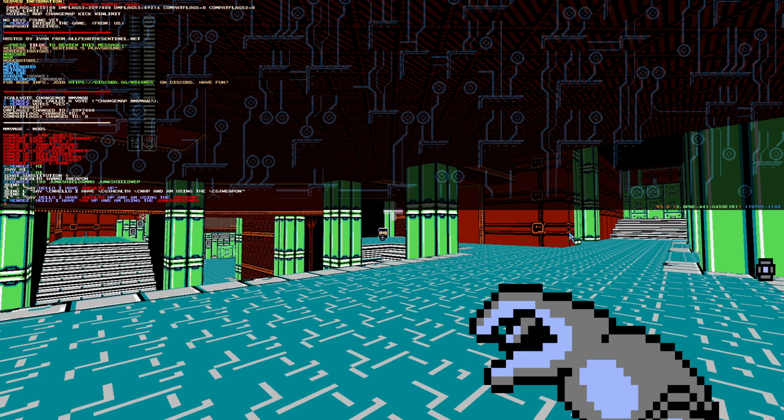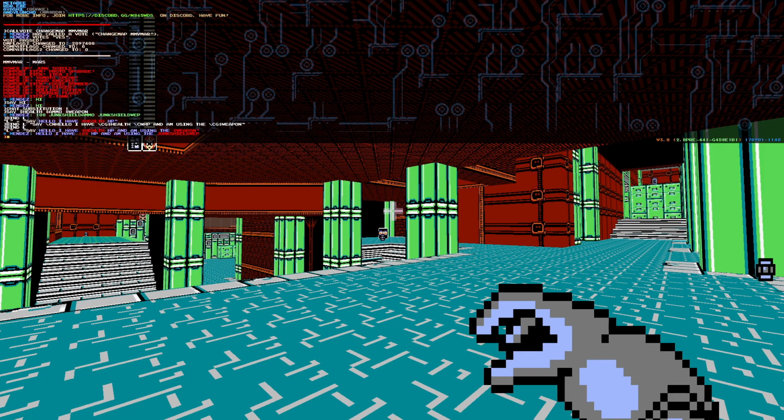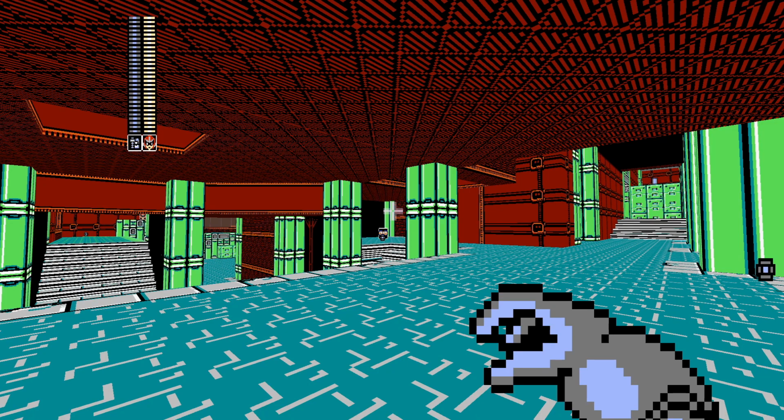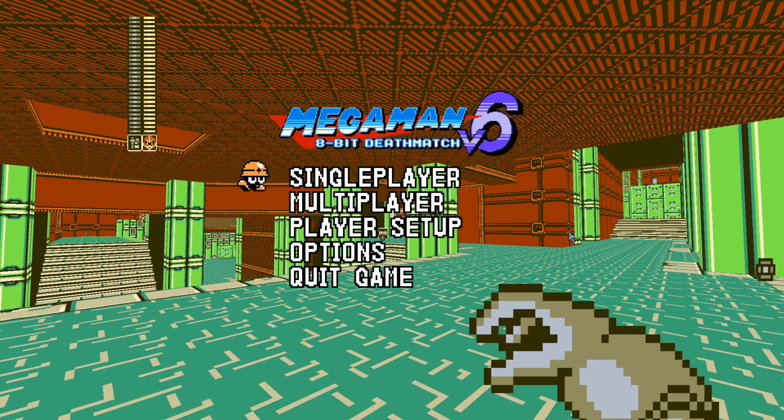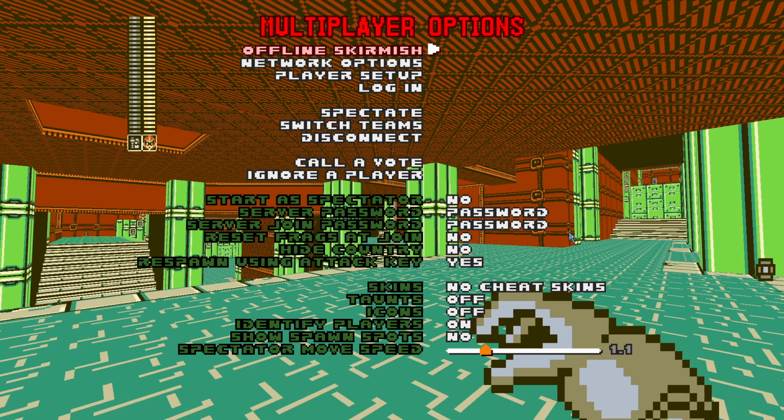Again, like I mentioned before, I did call a vote for a map change through the console, but I can also do that using the menu in the multiplayer. So again, I'm going to hit escape, bring up the main menu, and go down to the multiplayer section. So there are options for offline skirmishing, network changes, player setup, and logging in, but we're not going to go over those changes.